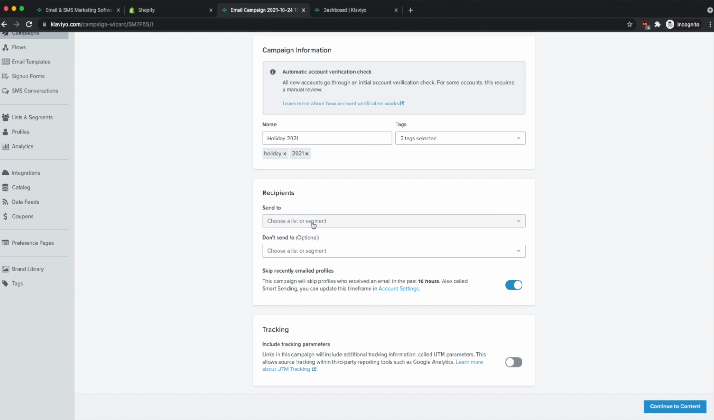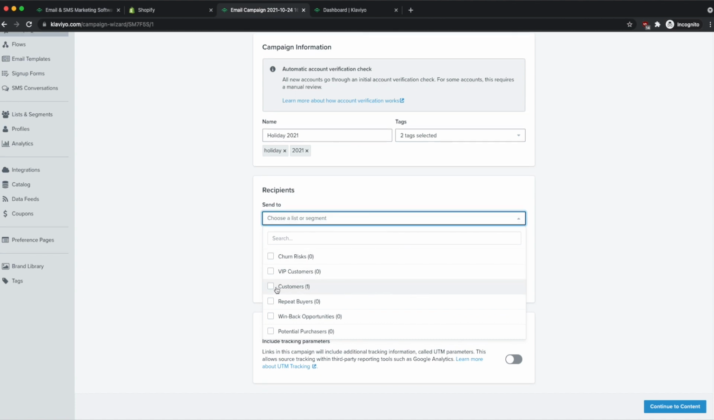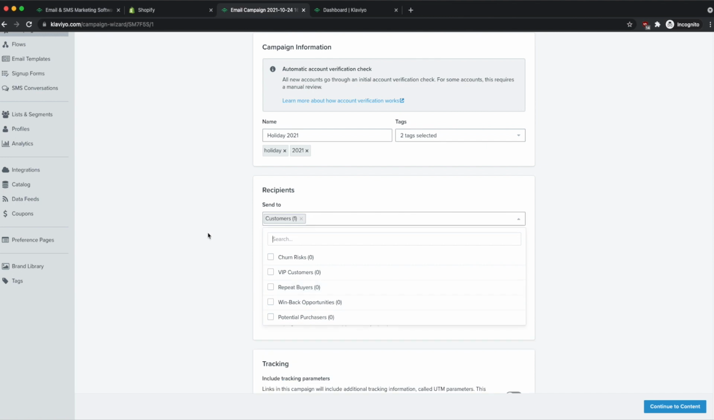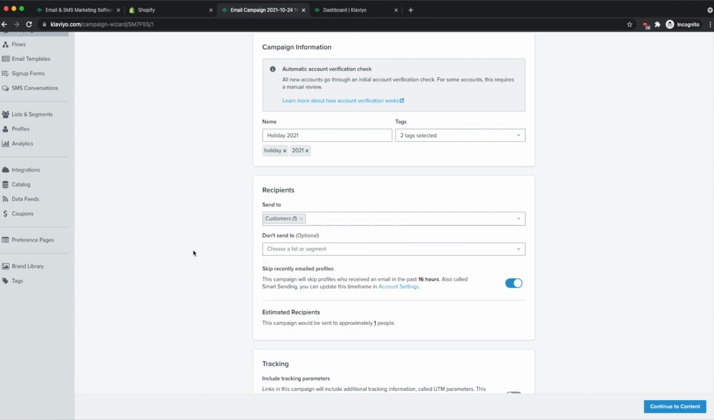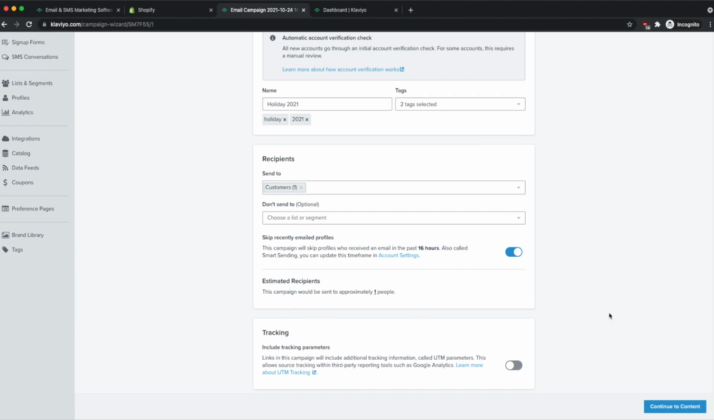So I can choose a list or a segment, and right now, since I only have one customer within my customers list, I'm going to select customers as my recipient. Again, as more people and customers go through your Shopify store and they automatically get added to each one of these segments, you'll see that there's more customers being added all the time to these various recipient lists. I'm going to make sure that all of these settings are correct, and then I'm going to click on Continue to Content.